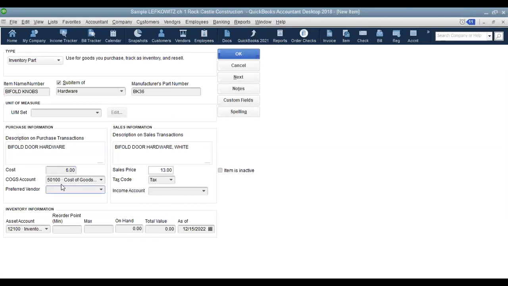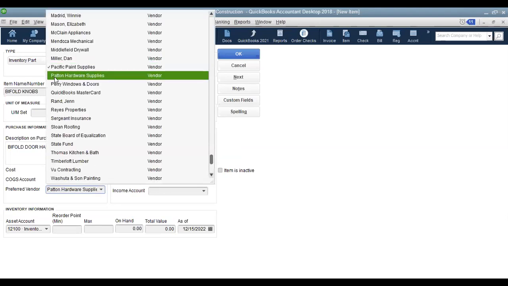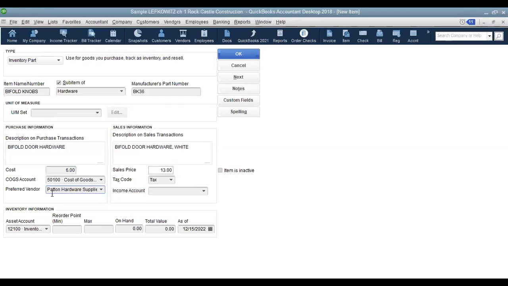The name of the supplier is Patton Hardware Supplies. So we're choosing him. The best is to select. Okay, so this way you will not have spelling mistakes. And here he is. Okay, what if I typed it in wrong? It will think that it's a different vendor. So you have to be very careful when you choose a vendor.